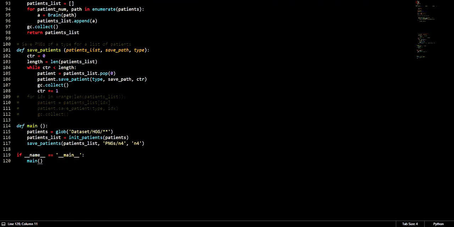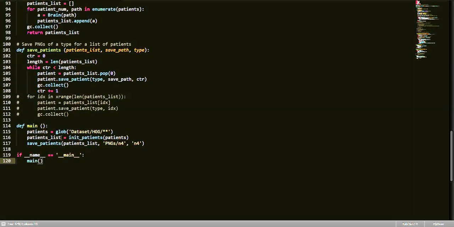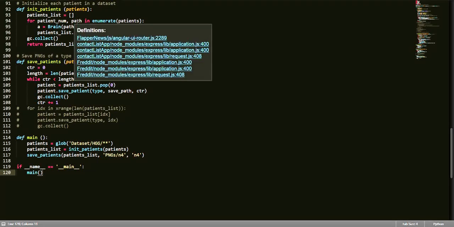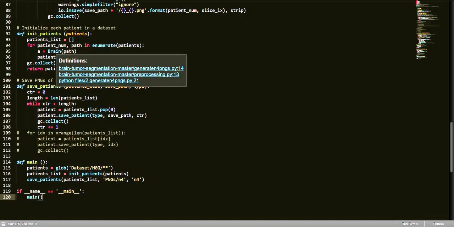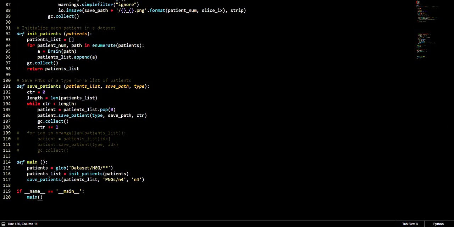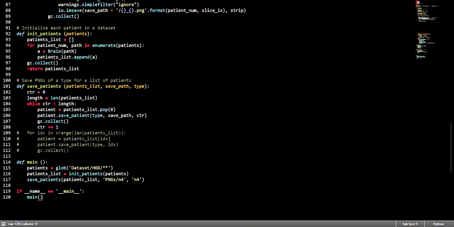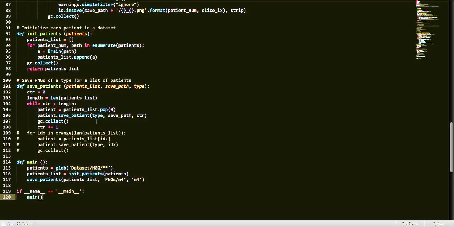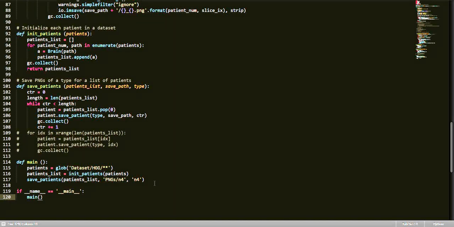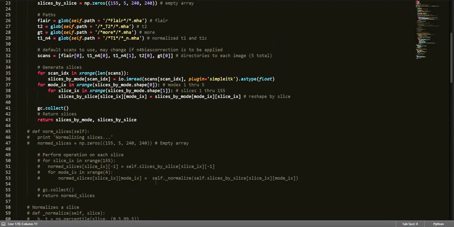First we'll grab the patient's data from the dataset, then we'll pass that data to the init patients function. We'll create an object of a class called Brain, and we'll be assigning it and pushing it onto the patients list. So the next step is to run through this patients list one by one, create the PNGs for each of the files, and then stack them on one another.